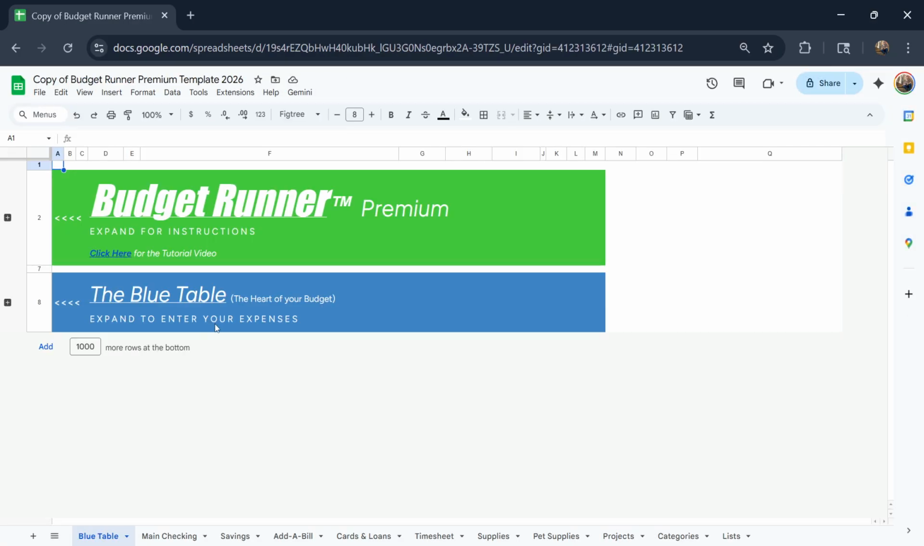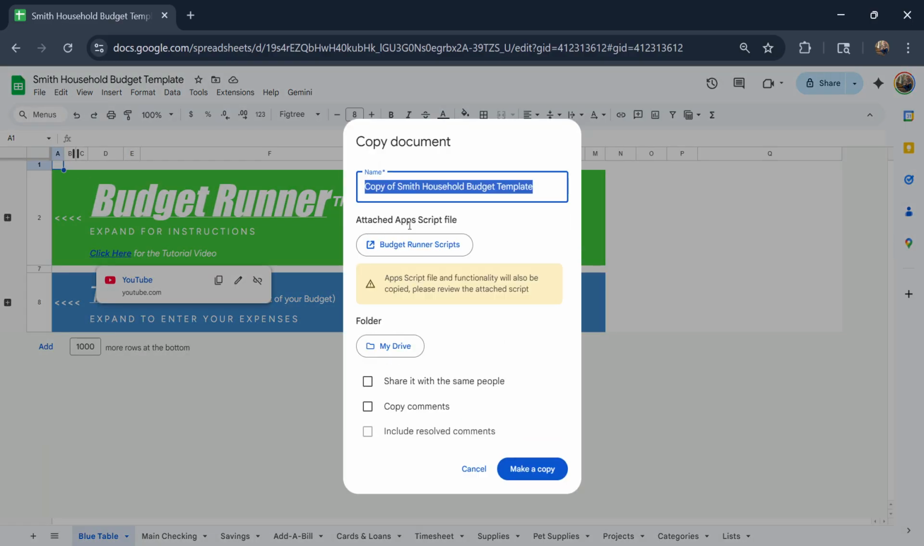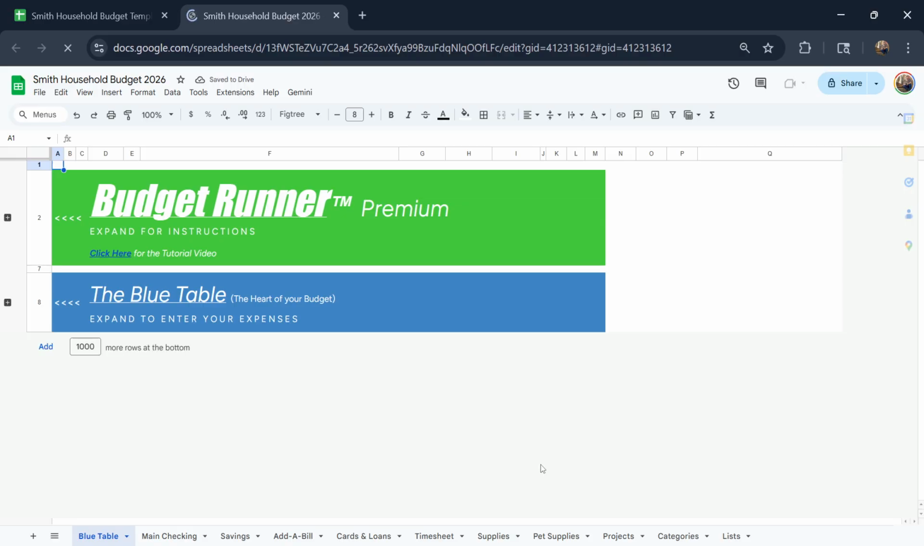Now, as we open the spreadsheet, the first thing that we're going to do is rename it. As you can see up here, it says Copy of Budget Runner Premium Template 2026. But for this video, we're just going to call it Smith Household Budget Template. And then we're going to go to File. We're actually going to make one more copy, except this time we're going to call it Smith Household Budget 2026. And we're going to make a copy. This way, the first one that we made is going to stay as a blank template that you can use to generate a new blank copy for each year.